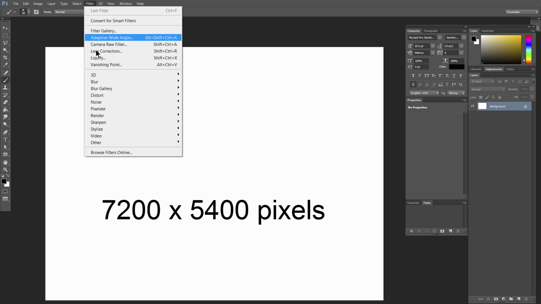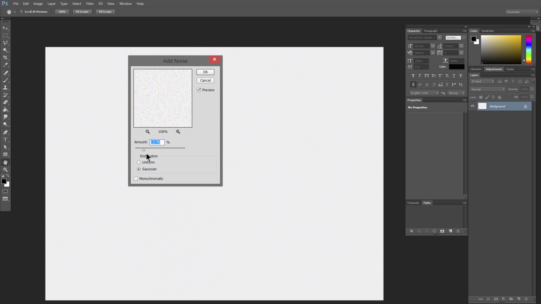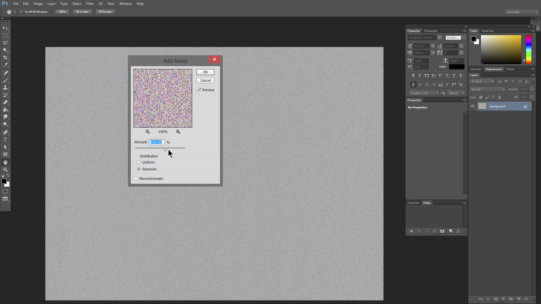In this video, we'll take a look at how to use a Photoshop action to create random abstract art. So I'm going to start with a pretty big size canvas and I'm going to apply some noise. I'm going to use a Gaussian color noise and I'm going to crank up the amount quite a bit.